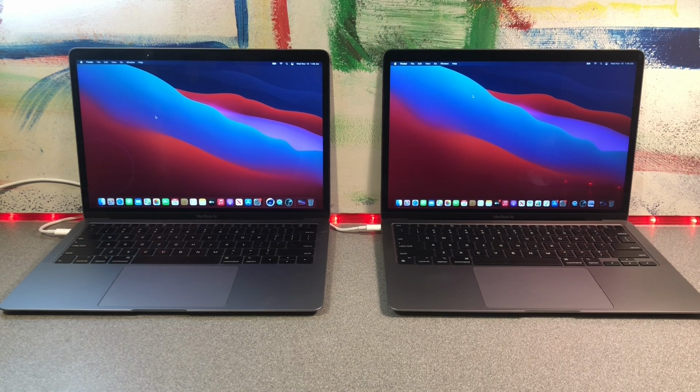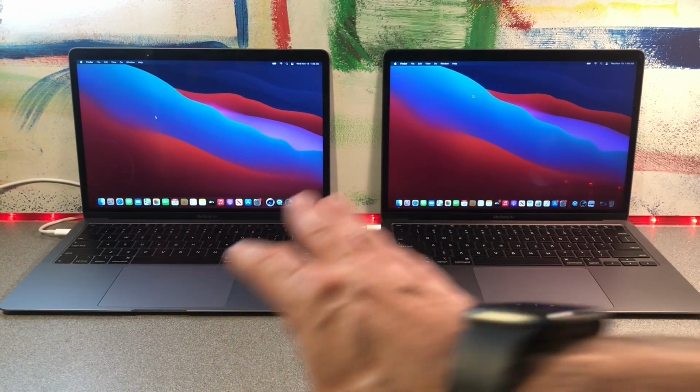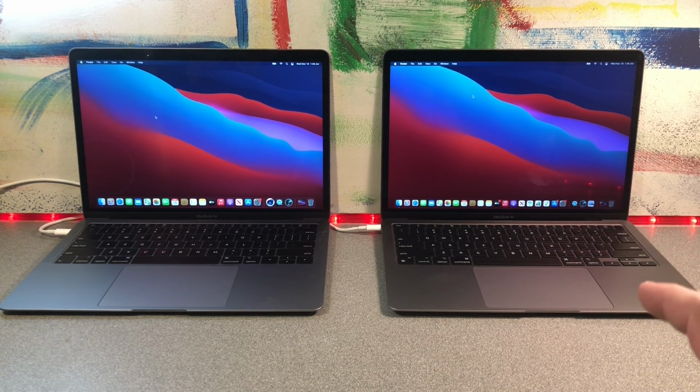All right, guys, so we're gonna do a benchmark test on both of these MacBook Airs. I've got a 2019 MacBook Air over there, Intel chip based. And then on the right side, I've got a 2020 M1 silicon MacBook Air.